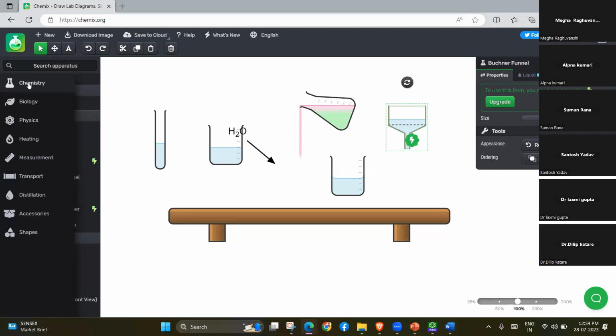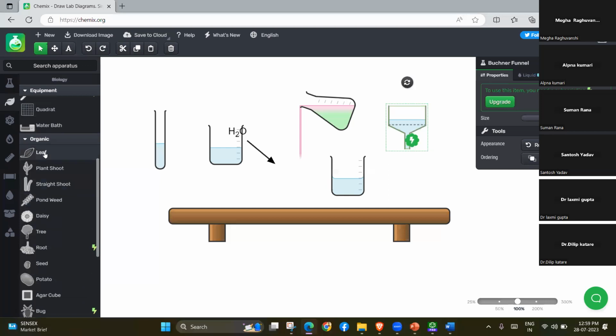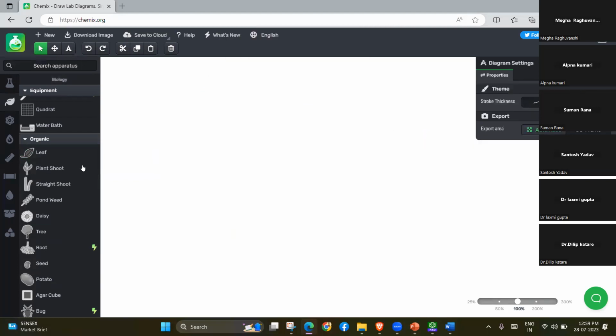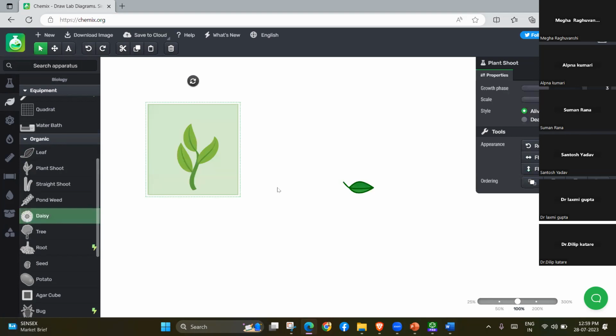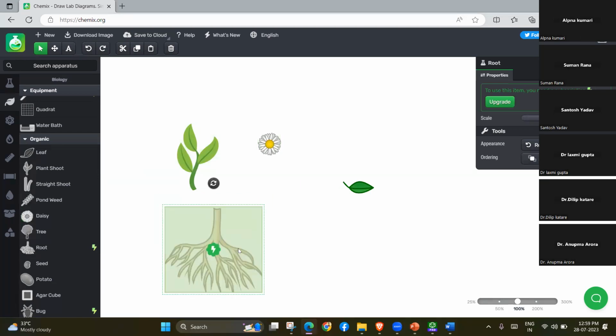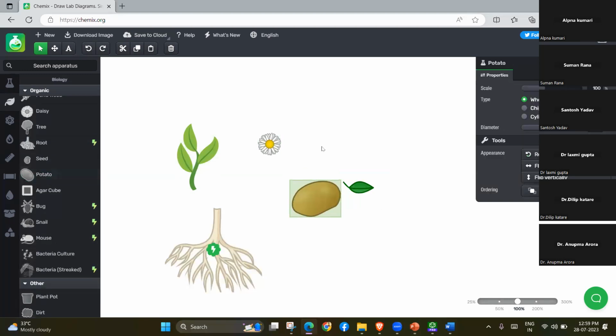On the left side, you have the streams of which you want to make the diagram. The chemistry is open by default. The next is the biology. So when you press the biology, you get the biology related contents. So like leaf is there. So let me open the new window. The leaf, the plant shoot, the daisy, the flower, roots. Roots is under the pro content, so you have to pay to remove this watermark. So the potato. So you can change their size also.